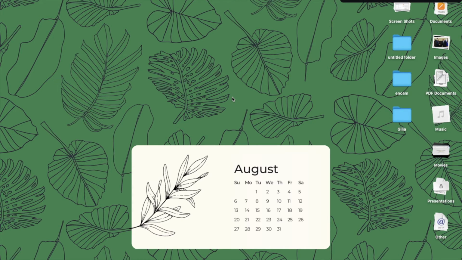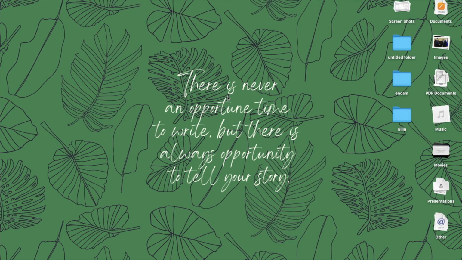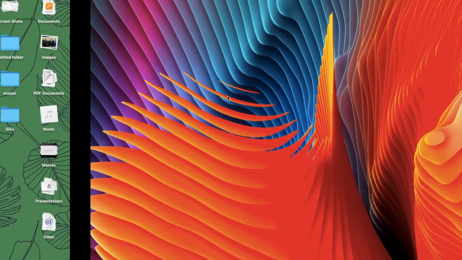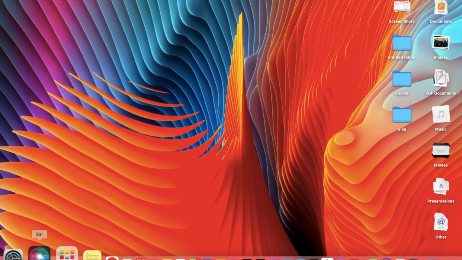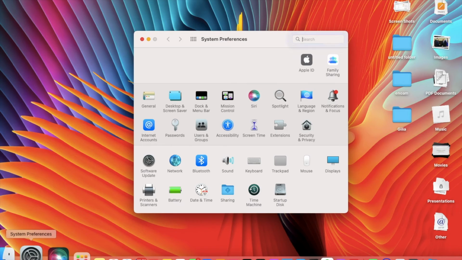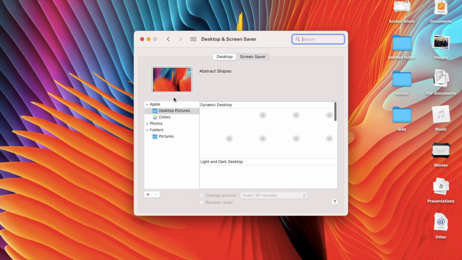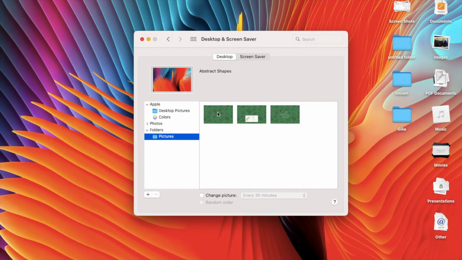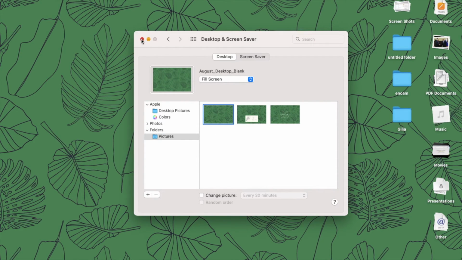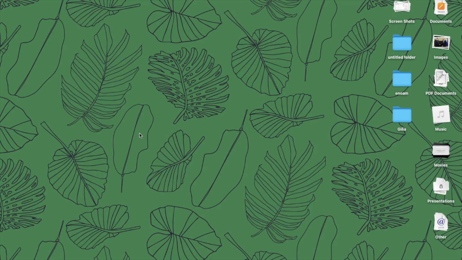You don't need to be stressed. You don't need to go after your vision in a stressful manner, but in a strategic manner with the right mindset. So here now we have the calendar, we have the quote that we can meditate on, and then we're going to come here and we're going to open up again our settings. We're going to go to our desktop, and this time back to our pictures, and we're going to put in the blank one. Okay, so here we go.